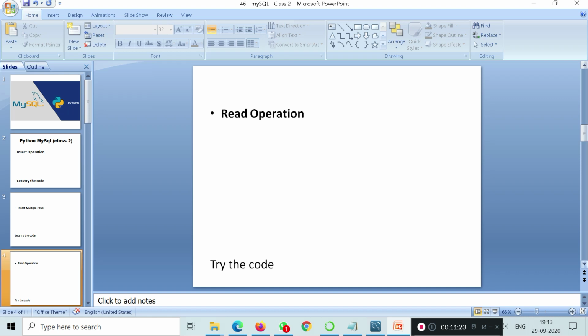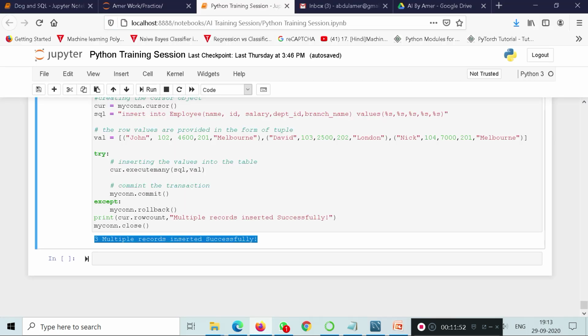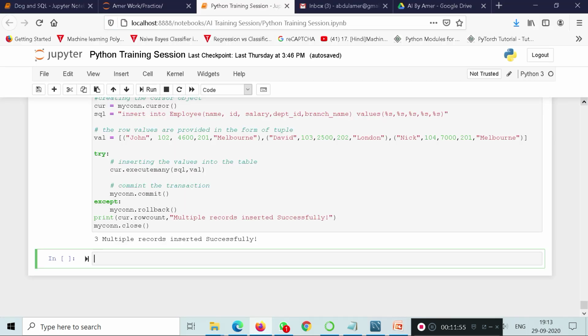In this section of the tutorial, we will extract the data from the database by using the Python script. We will also format the output to print it on the console. So we need to check out how we are going to do it. Read operation is nothing but a select operation. Alright guys, let's try the example. Let's go back to our Jupyter notebook and see how we are going to do it.